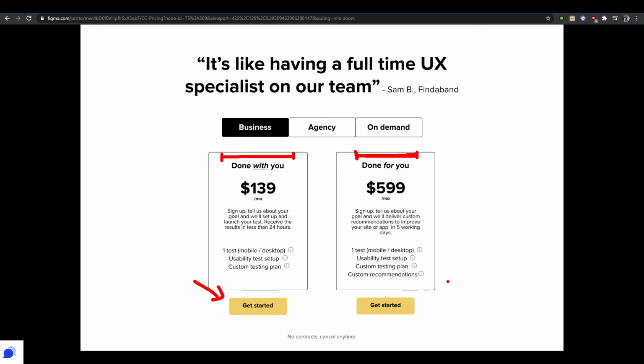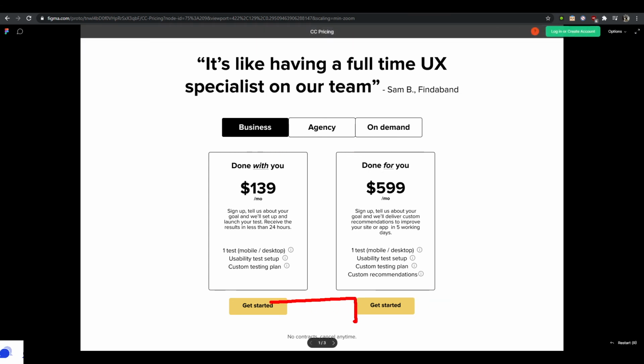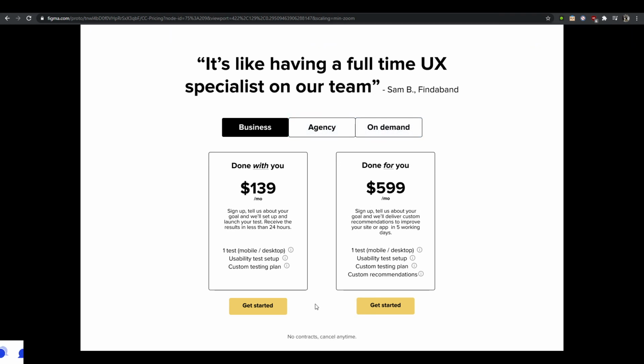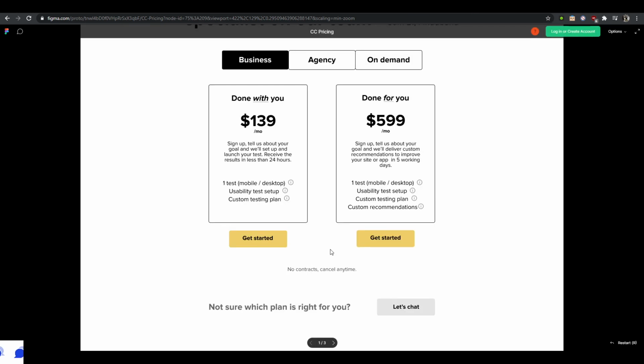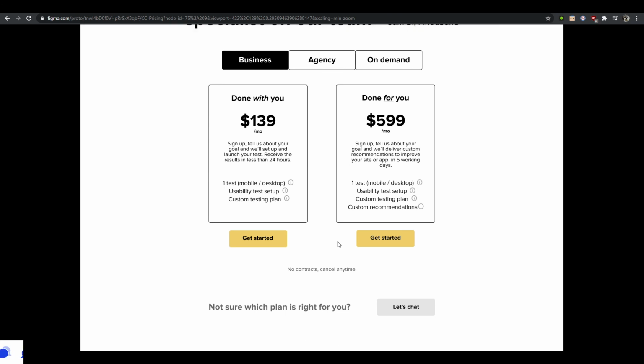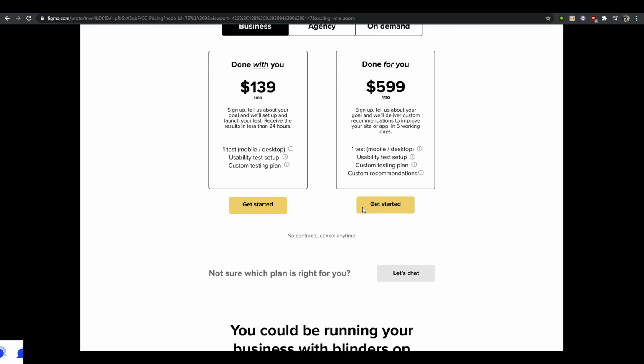Get started, get started. These calls to action are very similar. You could probably just have one call to action and make it so that people first select what pricing they want, and then they just have one big get started call to action. Because either way, what you want is to capture their email address and credit card. If they're willing to purchase either this one or this one, those two data points are extremely important.